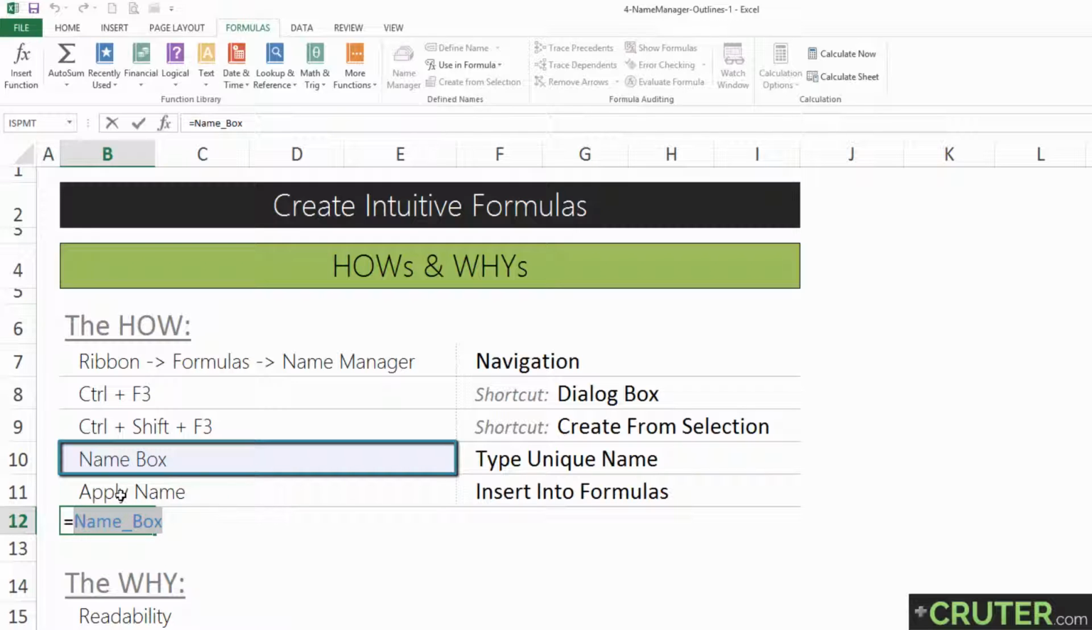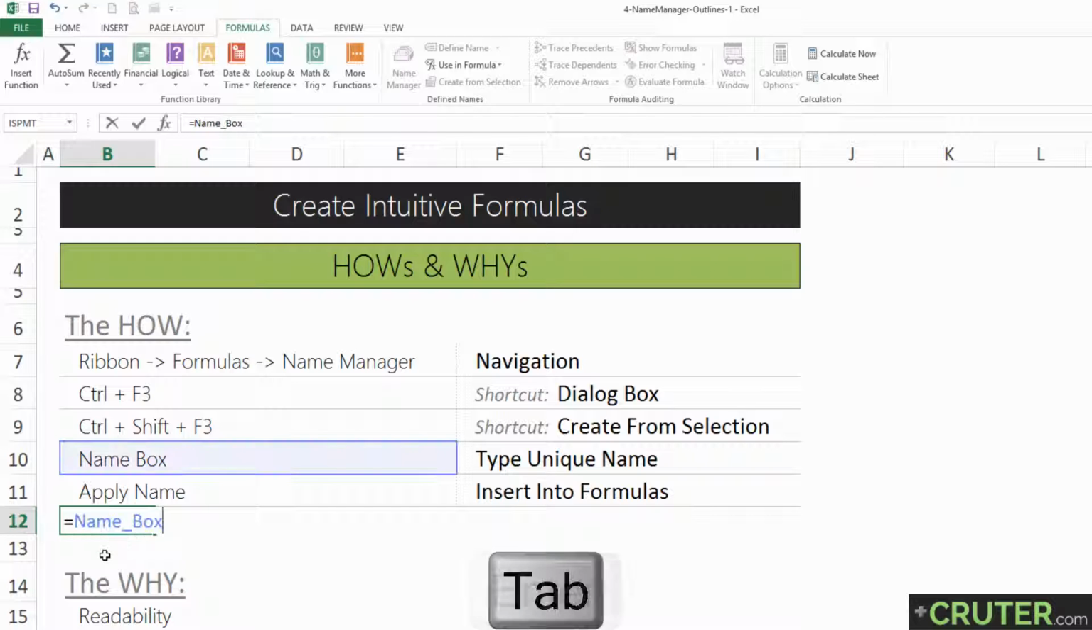Another way you could do this is just hitting delete and start typing name, and quickly Excel picks up that there's a named cell called name_box, and from here you can just hit tab and enter.